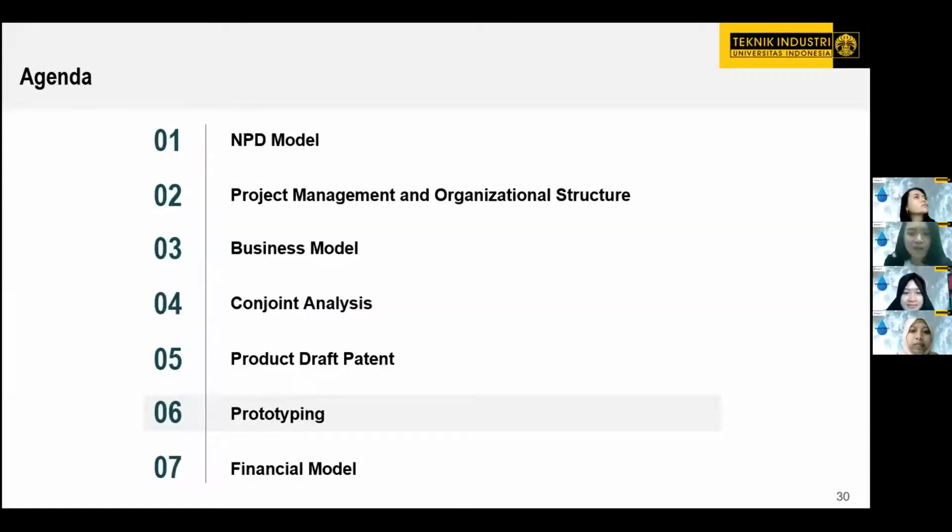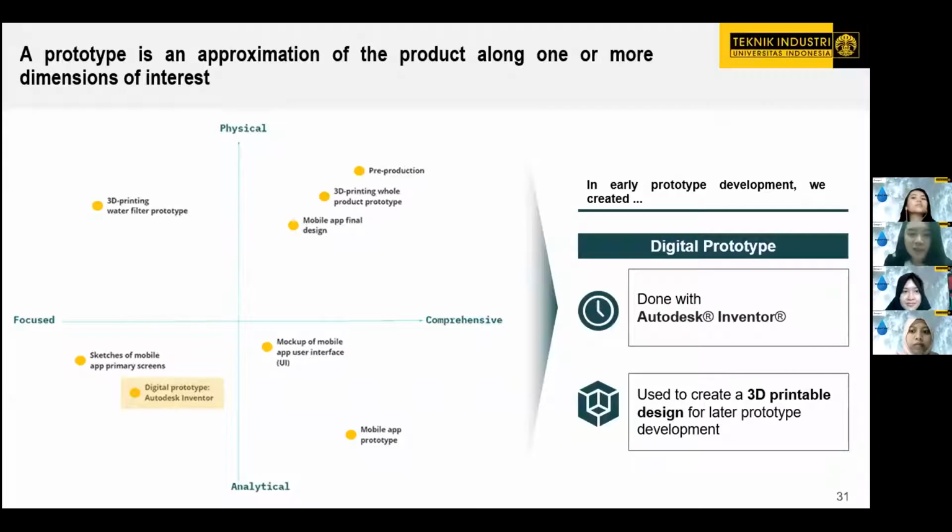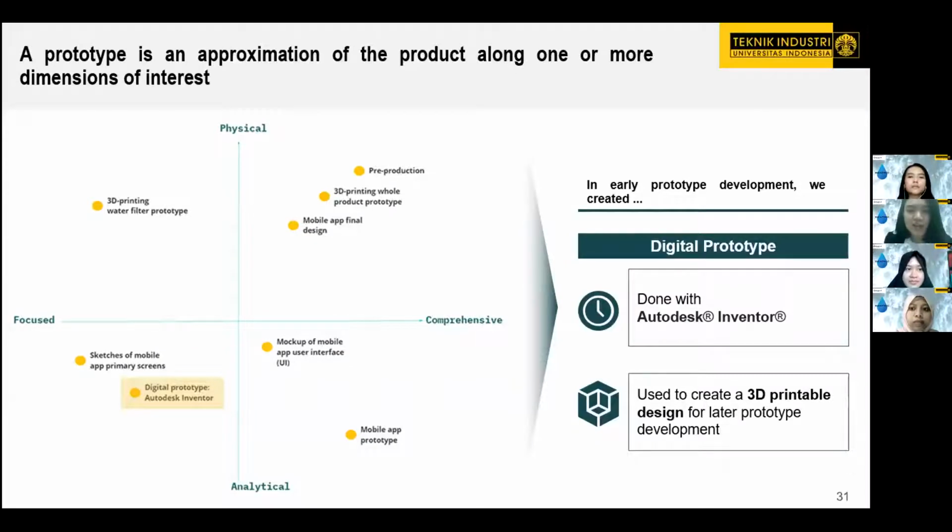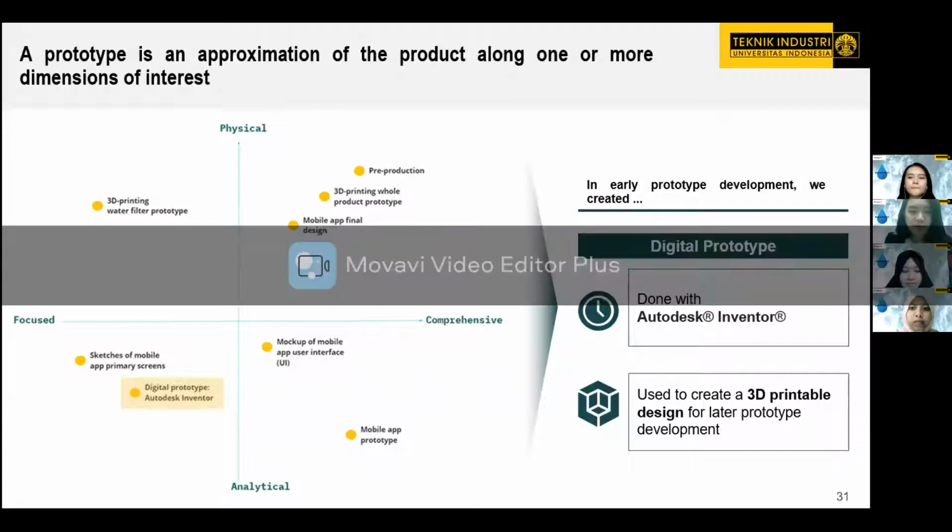I am Felicia Nathania, and I will be explaining Benthic's prototyping. A prototype is an early model built to test a concept. In early prototyping, we developed a digital prototype using Autodesk Inventor to create a complete product design that is 3D printable.